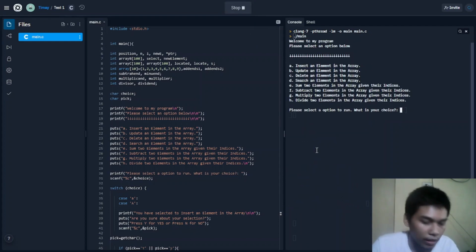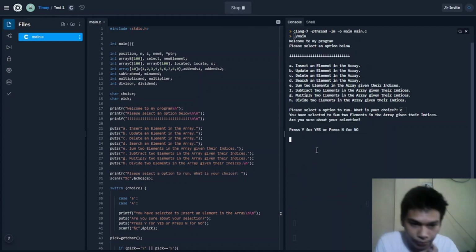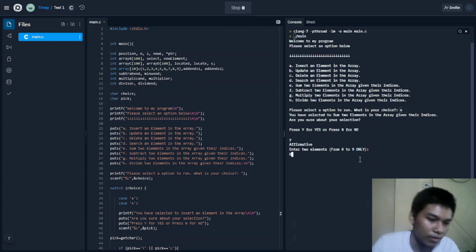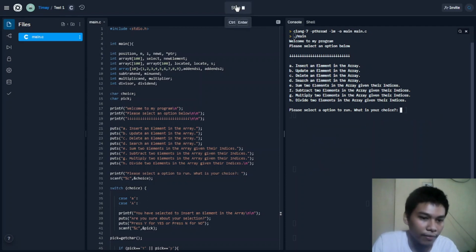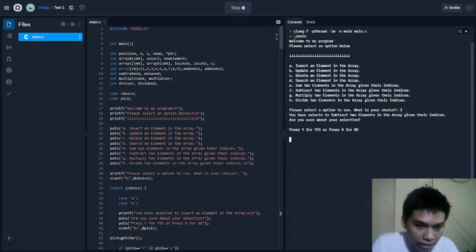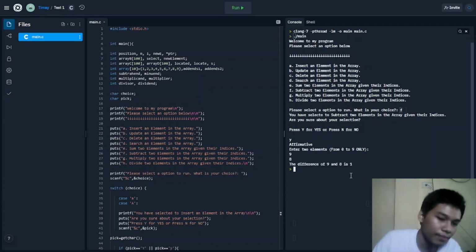So let's go to E. That's Y. So input 2 elements from 0 to 9. So I search 8, 8, and then the output is 16, which is the correct sum of 8 and 8. And again for F, yes, I choose 9 minus 8 when the answer must be 1. So yeah, the answer is 1, so it's correct.